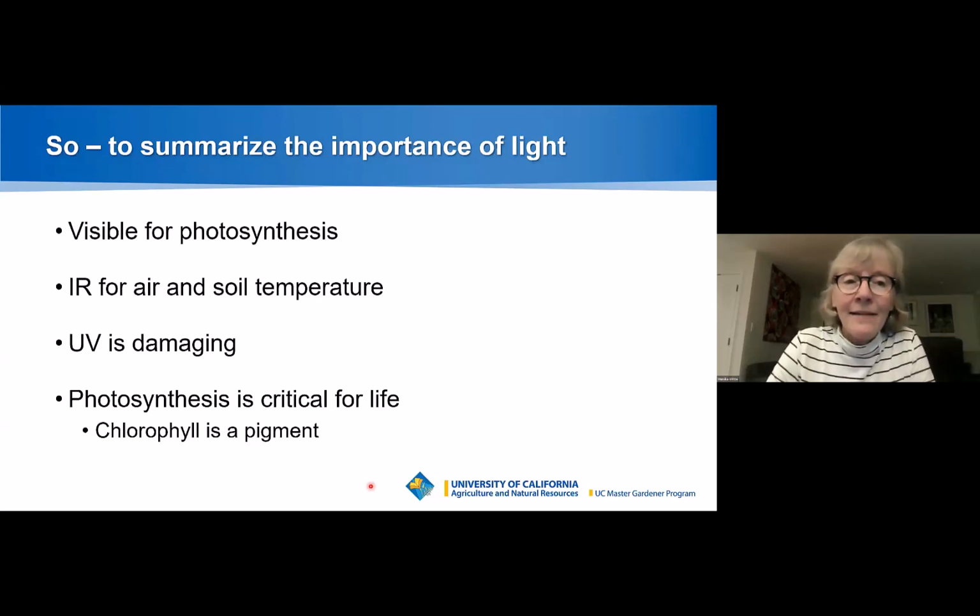So let's just summarize the importance of light. Visible light is the light that's used for photosynthesis, and it's so important. Infrared is for air and soil temperature, and ultraviolet is damaging light. And photosynthesis is critical for life. Chlorophyll is a pigment.